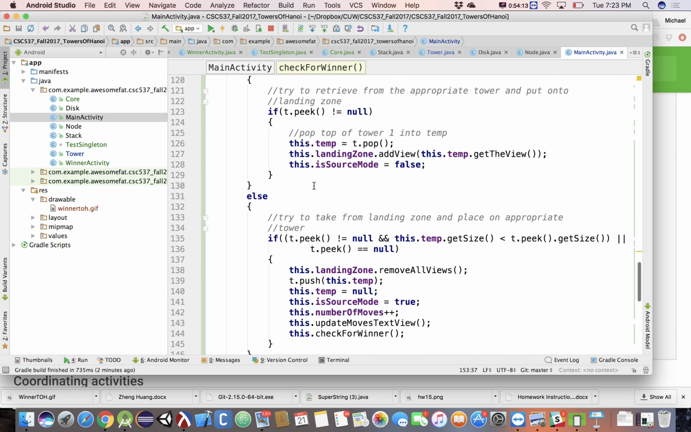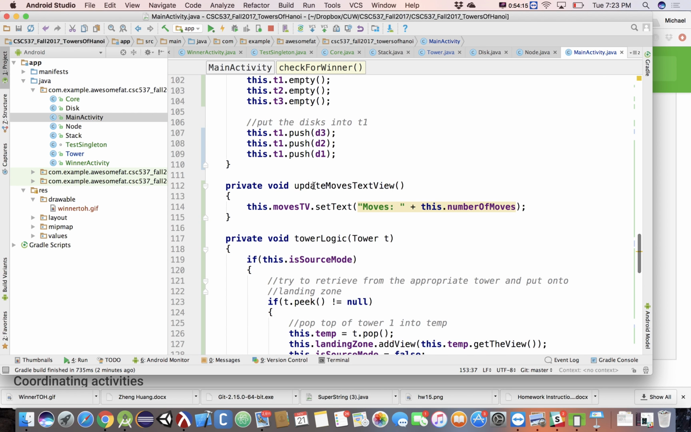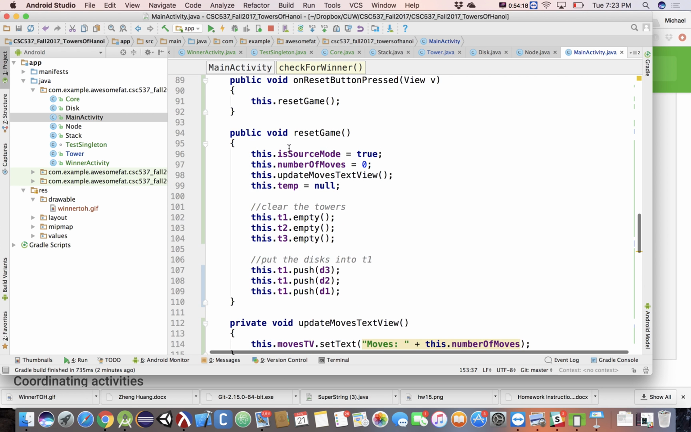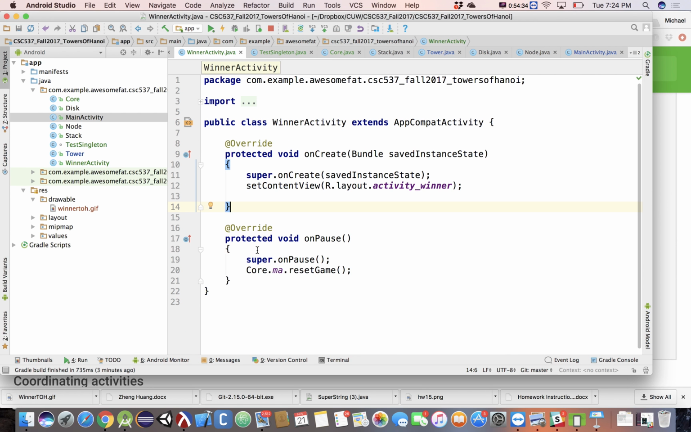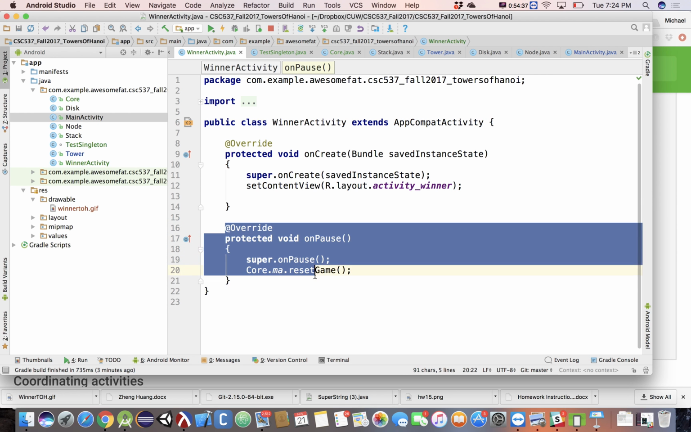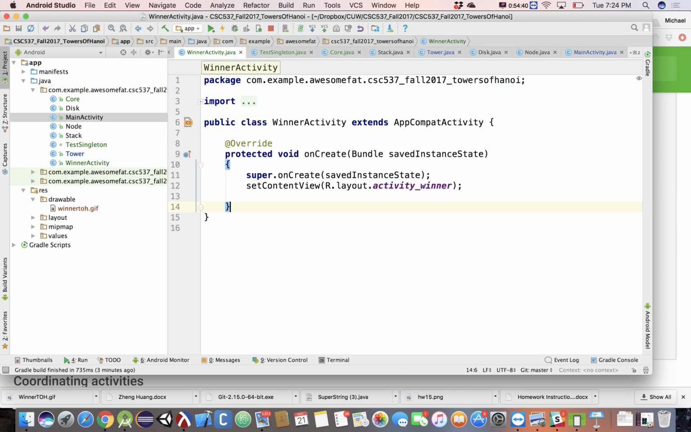And what does main activity say to do when we reset the board? Or at least on start. It says if we should reset, reset it, and then mark it as not resetting next time. So then over here in winner activity, we don't have to do any of this stuff. Winner activity is just a pretty face. It shows the Kool-Aid guy. Main activity takes care of whether or not he resets or not. Let's go test this.